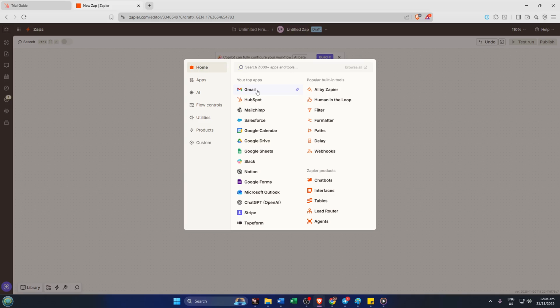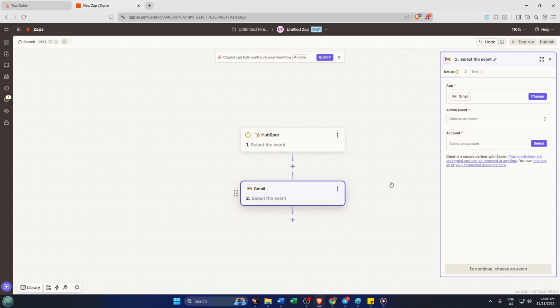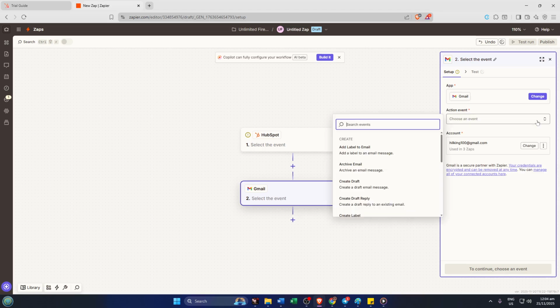Connect your HubSpot account if it isn't already linked, and don't skip testing the trigger. Zapier will check that it can pull the right data from HubSpot. Sometimes, this part takes a few moments, especially if your HubSpot account is packed with data. If Zapier successfully finds a recent example event, you're good to proceed.